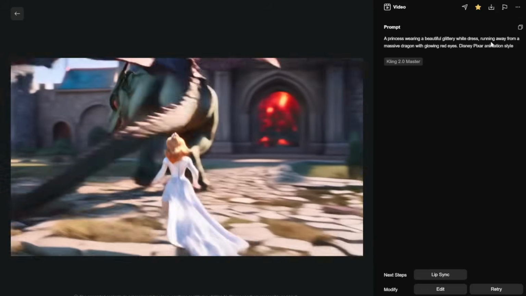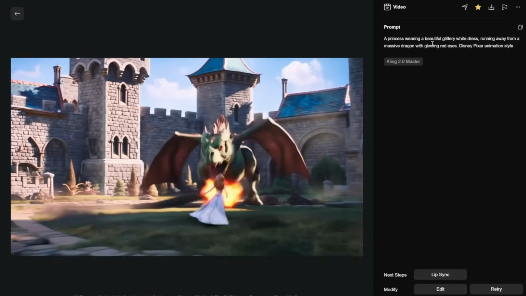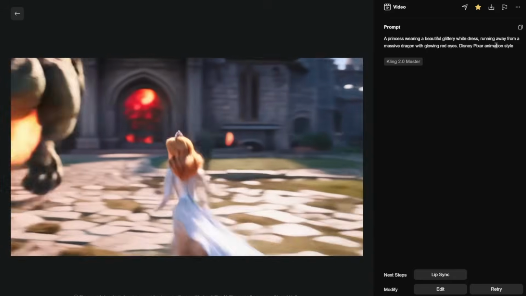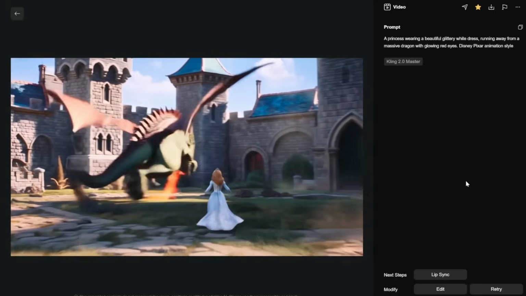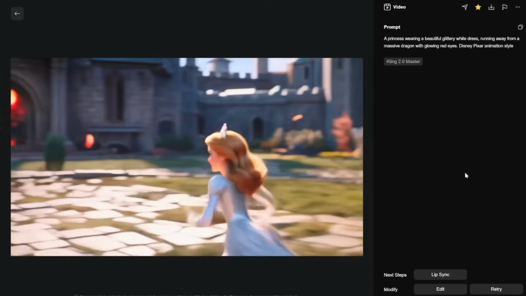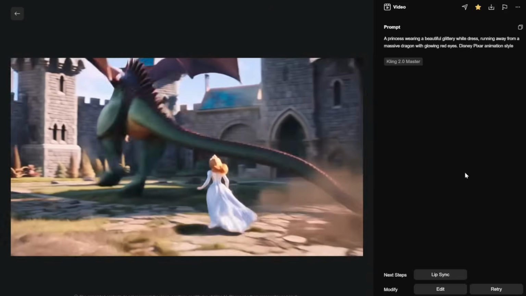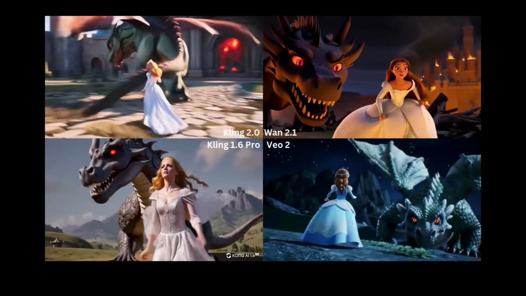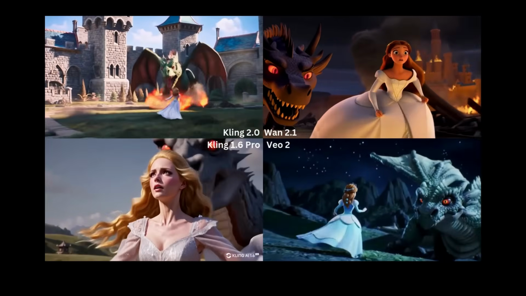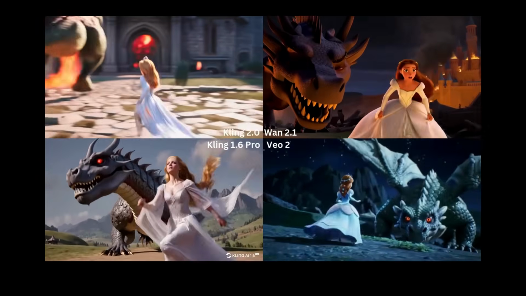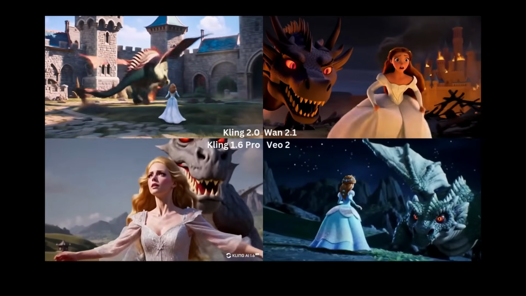While it was able to generate this Pixar style, the woman is not running away from the massive dragon. She seems to be the one chasing the poor dragon down. Oh my goodness. What a feisty little princess. And for your reference, here is the same prompt with the other video generators. For this prompt, I would say Wan 2.1 handles this the best.